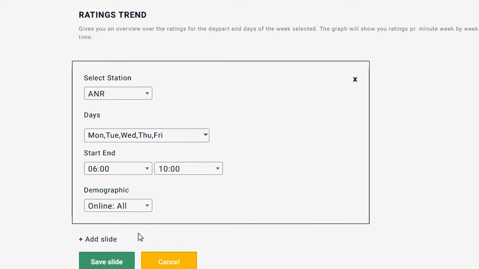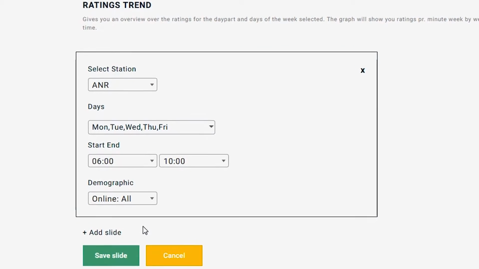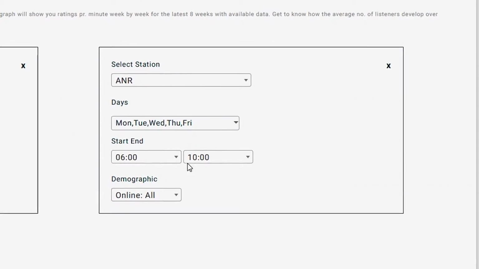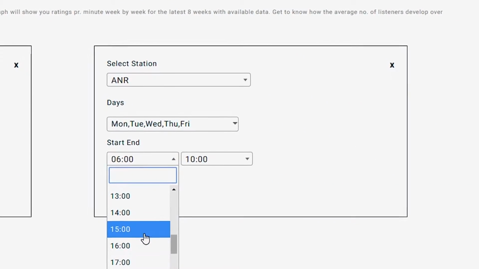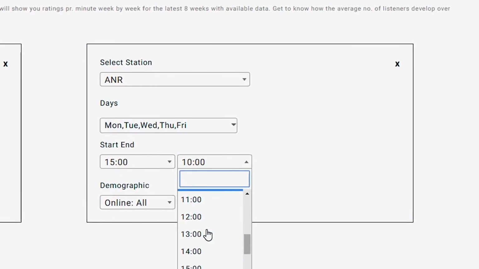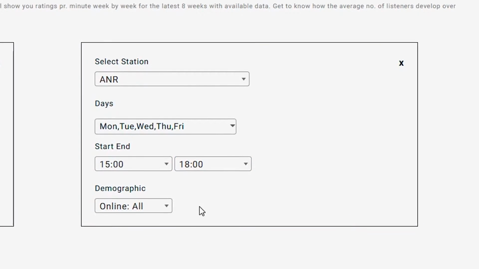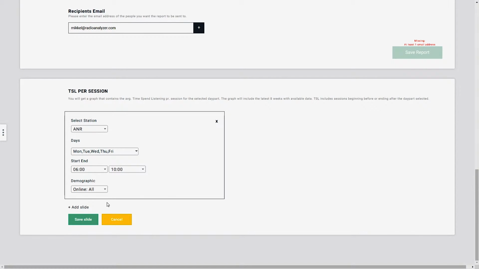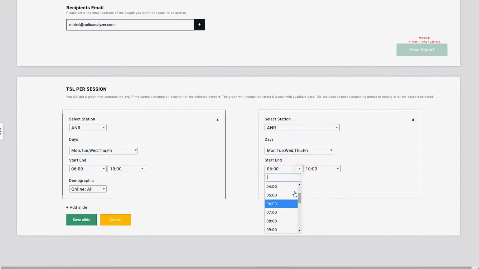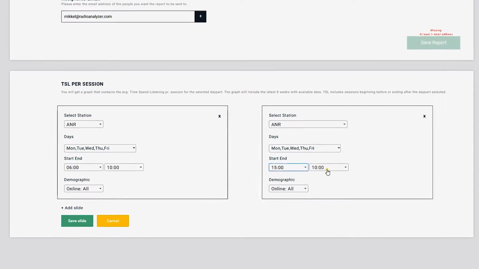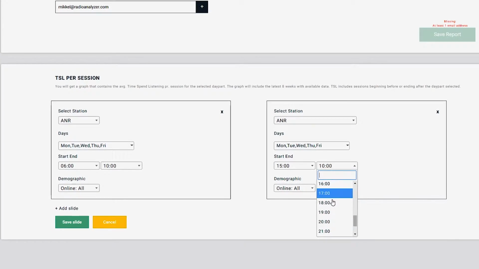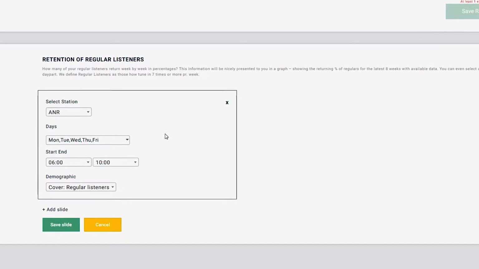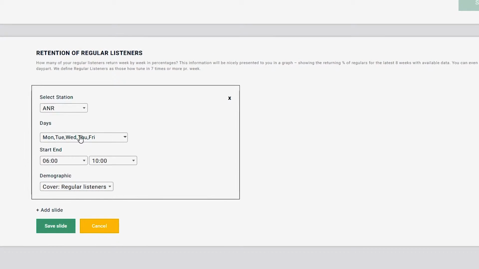But maybe we also want this person to be able to compare it to the drive show. So press add slide and then we change the time. So now this is from 3 to 6. Here we go. Exactly the same slide, but a different time. Save slide. TSL per session, let's do the same here. Also add a slide for the drive show so that the morning show editor can see how they're doing compared to the other big prime time. Save slide. And the regulars, yes, we want regular listeners, correct.